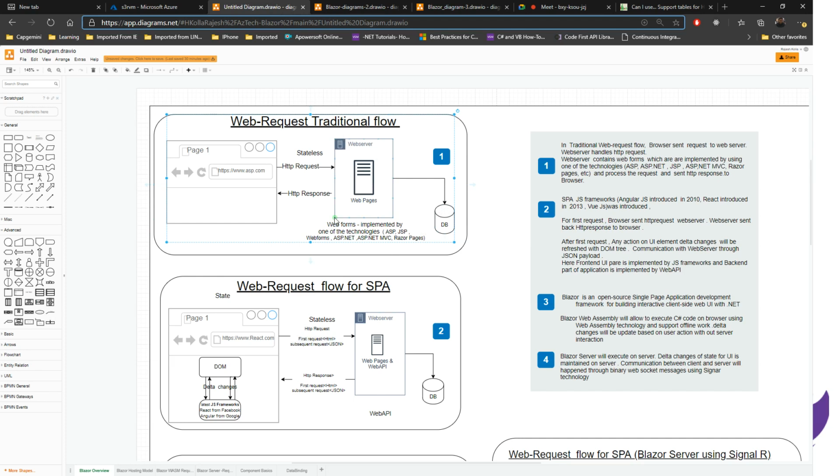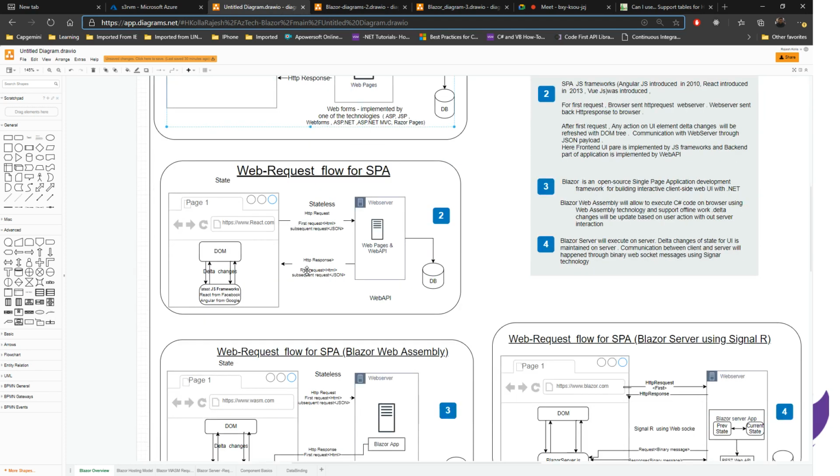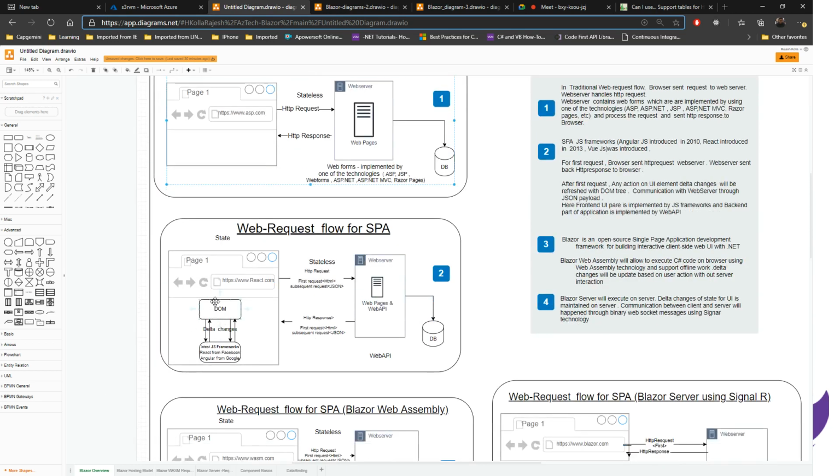This is the traditional web request flow, and then we have single page applications. How does a single page application, such as React or Angular, work? Single page applications are more popular than server-side applications because they are very fast and don't refresh the entire page. Suppose we have the DOM tree, and in the DOM we have the UI tree. The first request is an HTTP request, and it downloads all the pages, the entire app. That is the HTTP response.